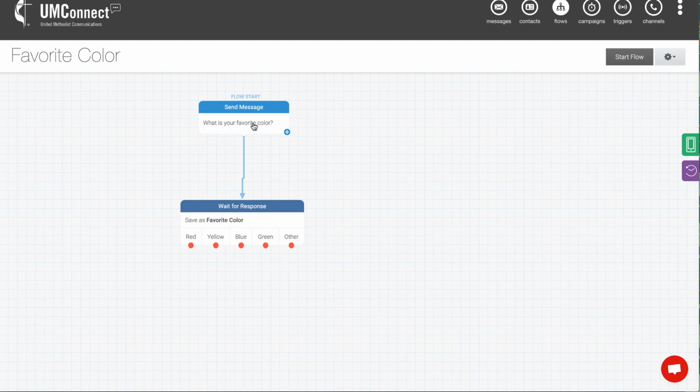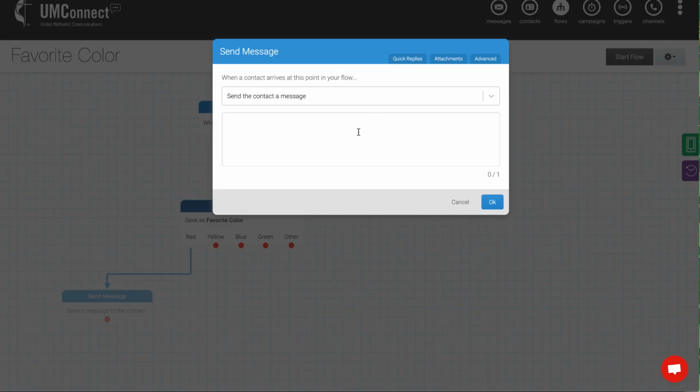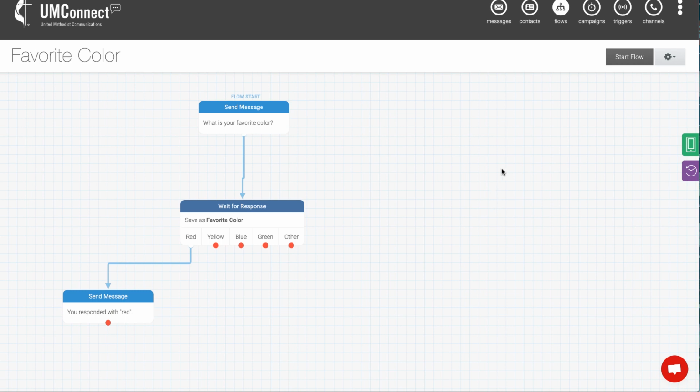And so now if someone said their favorite color was red, we can respond with, you responded with red, just as an example to make sure that everything's working okay. And so I can click OK. And if we want to test this out, we can go over here. This is a really important feature, and it's the simulator.